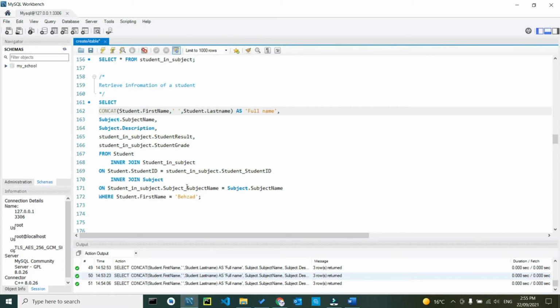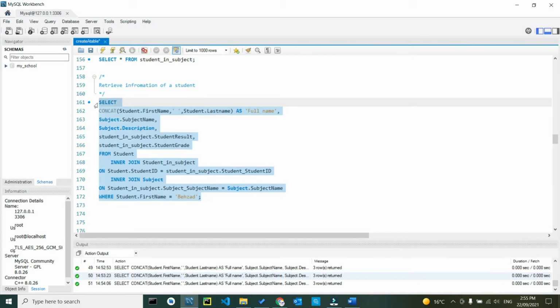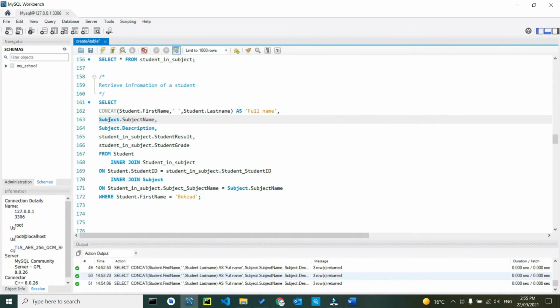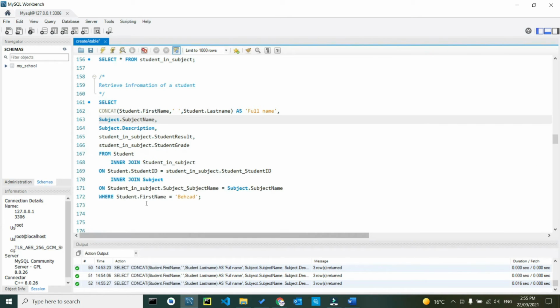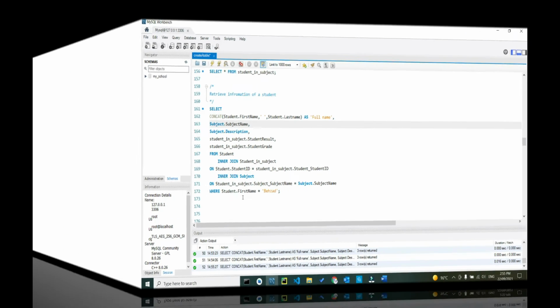Here is the code that, if you execute it, will retrieve the information of a student named Behzad for this example. If you execute this code, it will get the information of the student: their full name, the subject they enrolled into, the description of the subjects, their result, and their final grades. If you look at the table and the code, it looks a little bit complicated. In fact, it's really complicated, but I want to break it down for you so you will understand it before coming to the code and describing the code. So move on, I will show you what I've done.